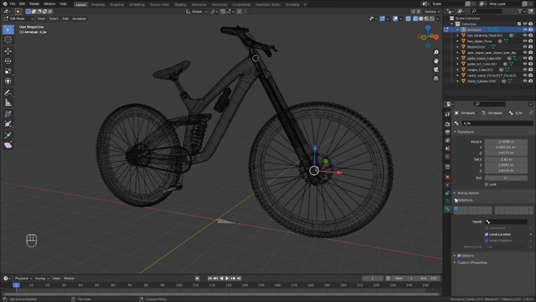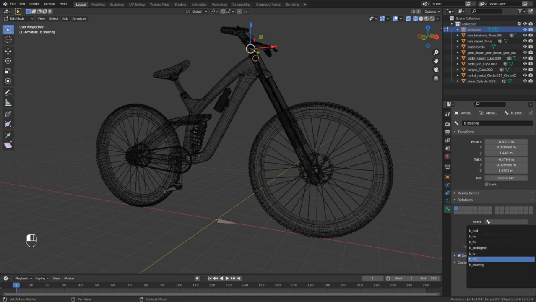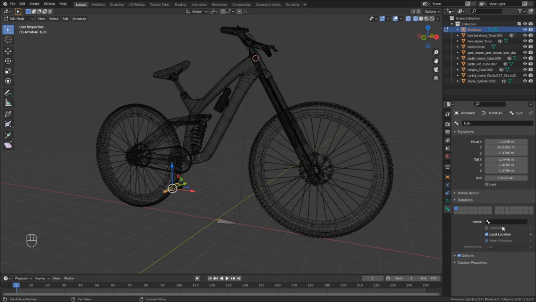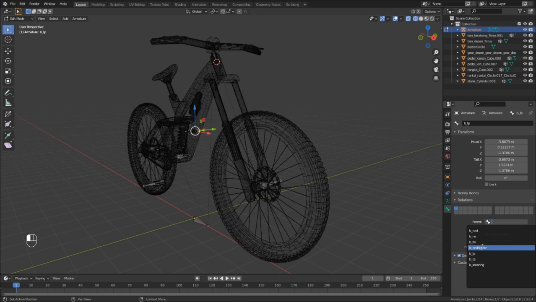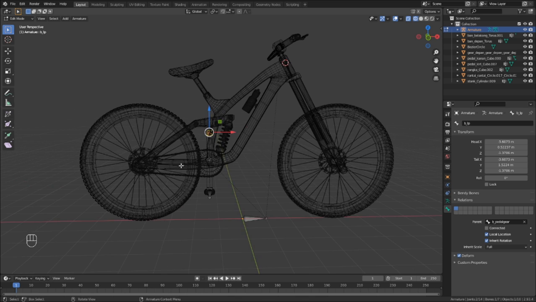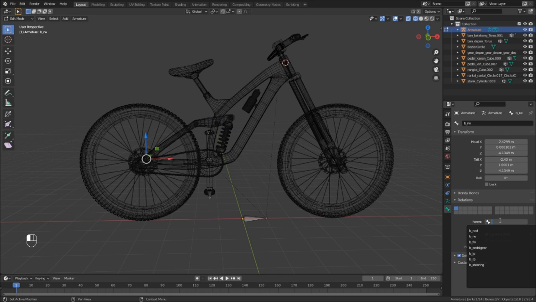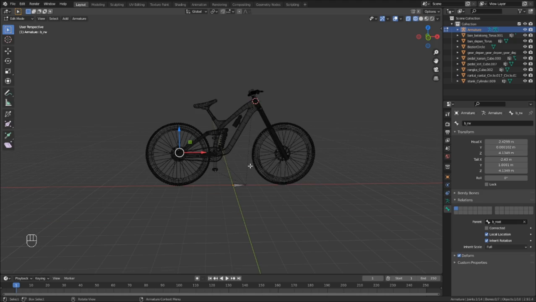Now let's set up bone relations. While in edit mode, select front wheel bone, go to relations, set to B_steering bone. For the steering bone, set to B_root. Pedal gear, set to B_root. Right pedal, set to pedals bone. Left pedal set to pedals bone. Rear wheel set to B_root.